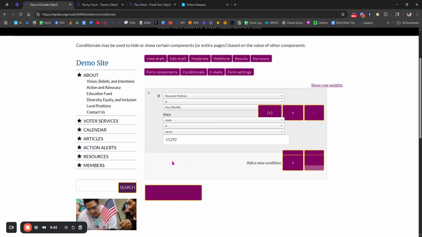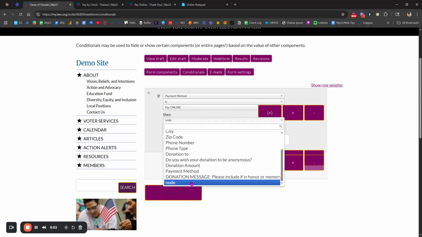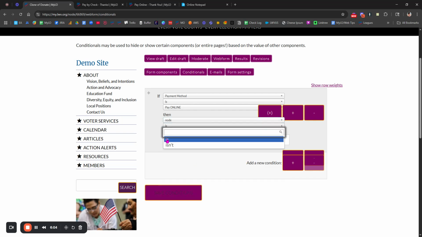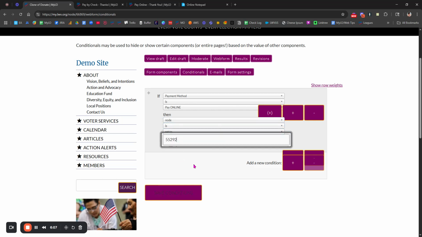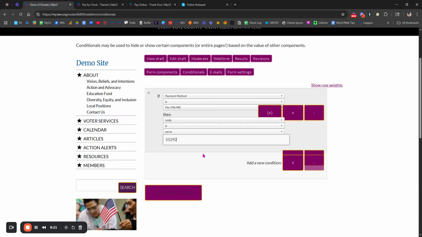So I obviously have one set up here for pay online. So we start out with what the question is. If payment method, that question of payment method is, and the answer is pay online, then node, and this is a list of your form components, so we chose node from that list, is set to, and we provide the specific value. So again, this should coincide with the number I have for pay online, and it does. So I'm going to copy the number for check so we can set up the next condition.